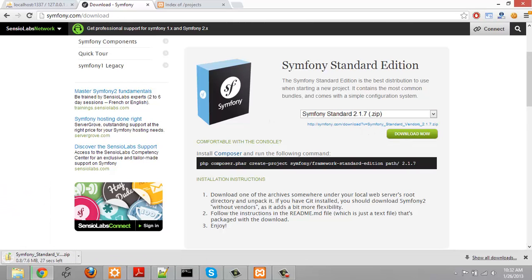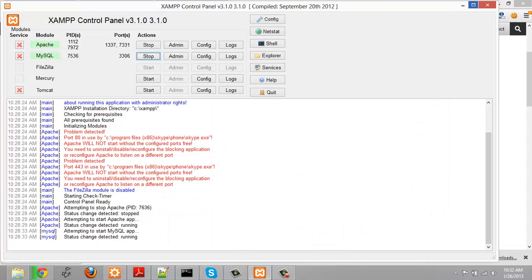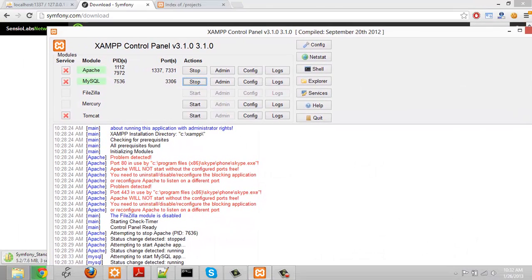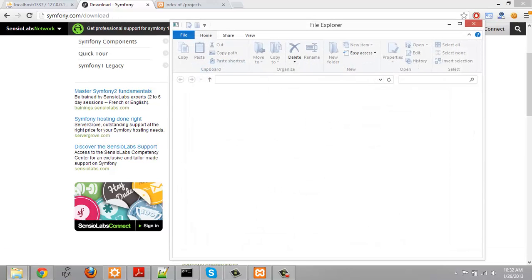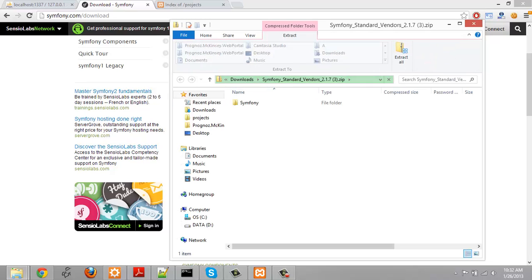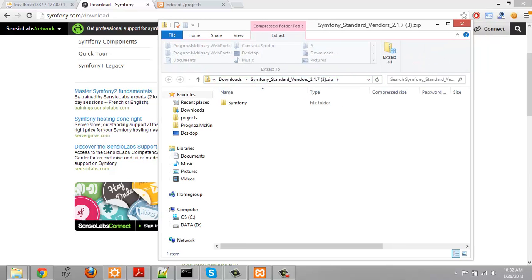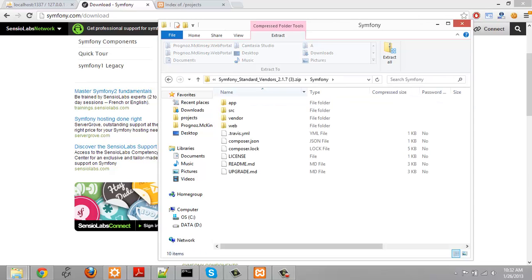While that's downloading, just make sure you have your Apache server running and MySQL running. In my case, I'm using XAMPP. So I've got Apache running here, MySQL running, and we're good to go there. And it looks like our download is about to finish right here. So once that's done, you'll open up your zip file, and your zip file will have the Symphony folder inside it. And you want to open that up, and what you want is these files inside here.